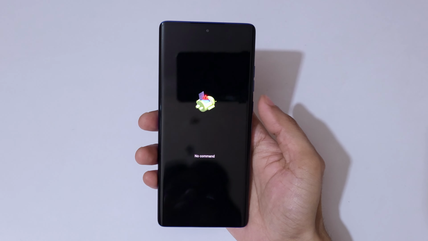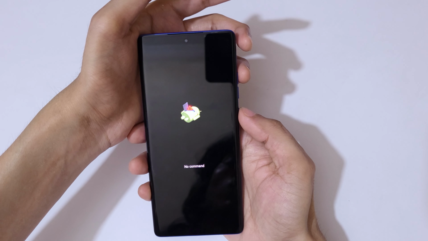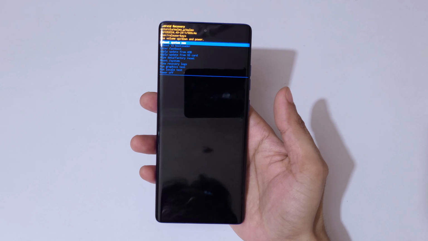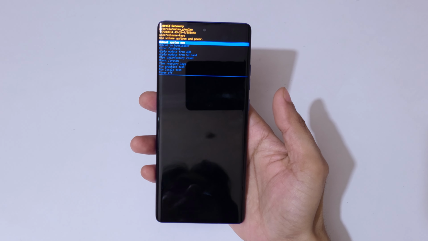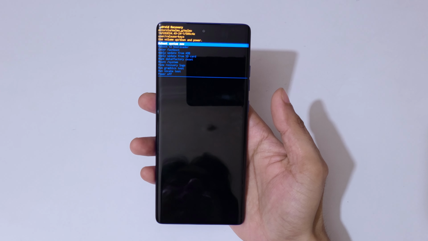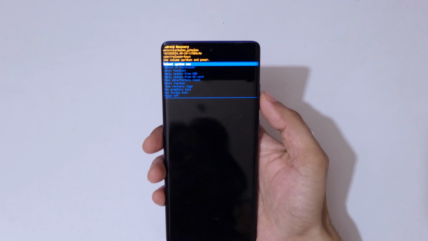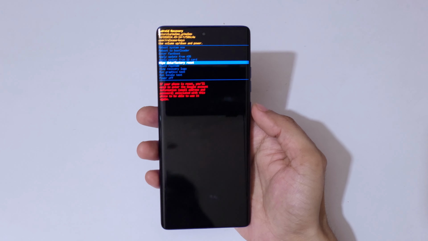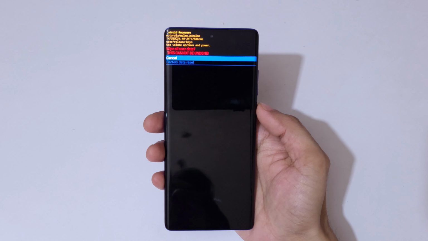So you can see no command. Now press the volume down, press the power and volume up key to go into Android recovery mode. So now you are in Android recovery mode. So now here go to wipe data factory reset and confirm.